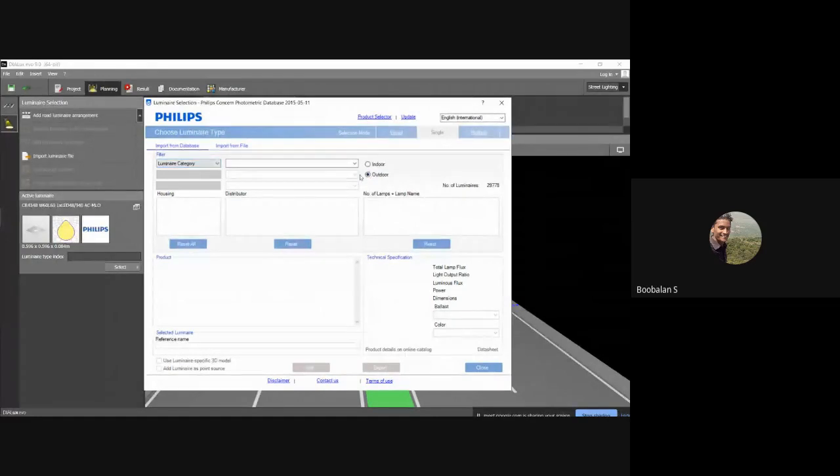If you look, this street light is outdoor, so clicking outdoor. And I'm going with the roadside luminary. You could go with pedestrian, whatever maybe, but I'm going with roadside luminaries. I'm clicking. Look at the roadside products, how many they have. Philips alone has this many products.